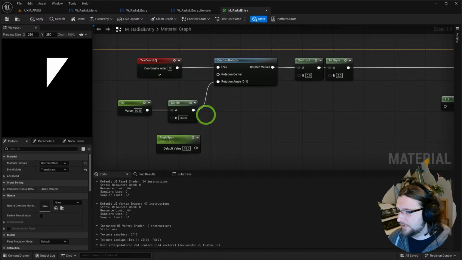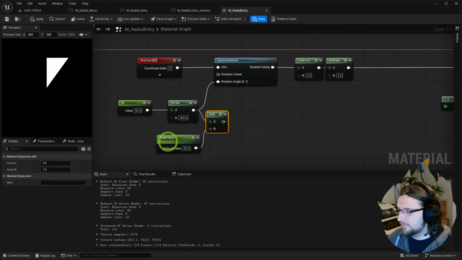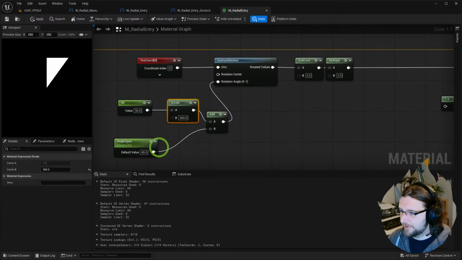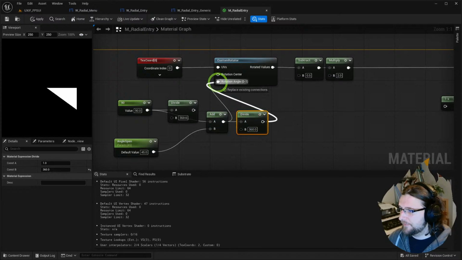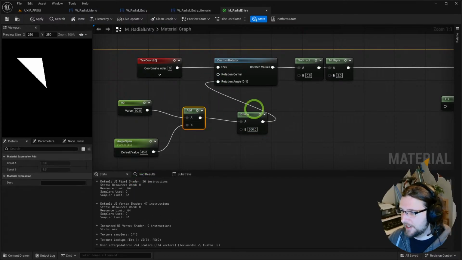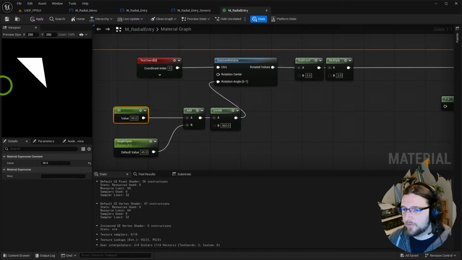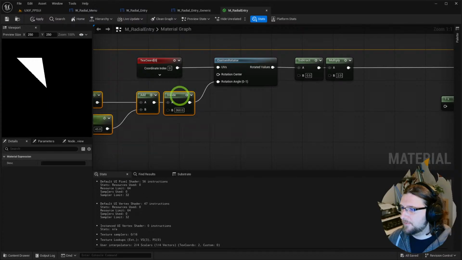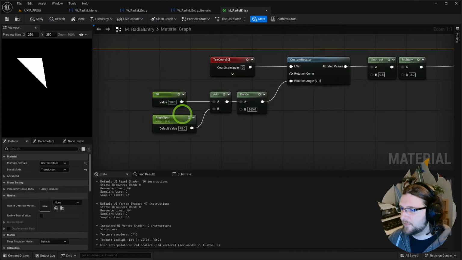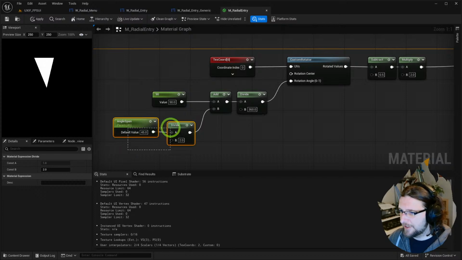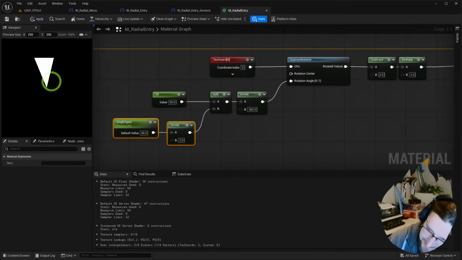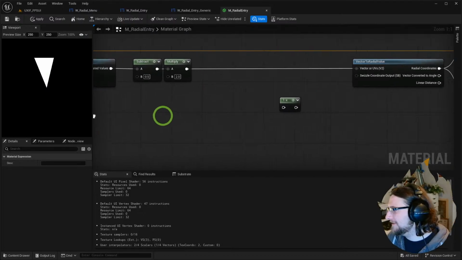Okay, and then what we do is we also add probably half of the angle span. Oh yeah, divided by 360. Oh, I suppose we could do it like this. Less divides, less nodes. You can see the instruction count down here just slowly growing over time. Okay, so we're here now. This needs to be divided by 2. That is not perfect.